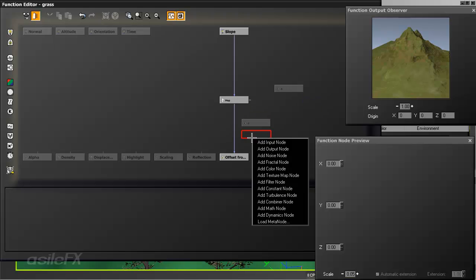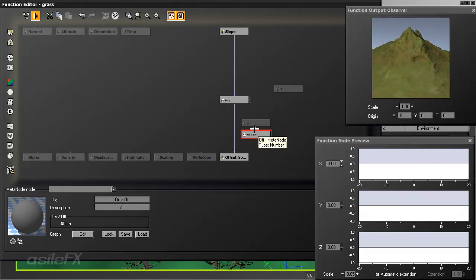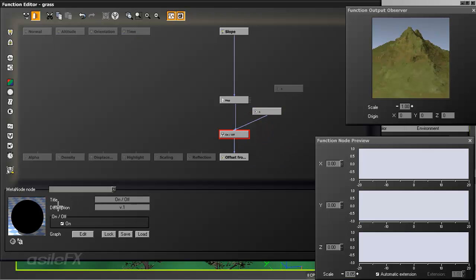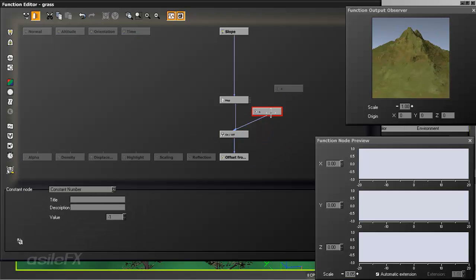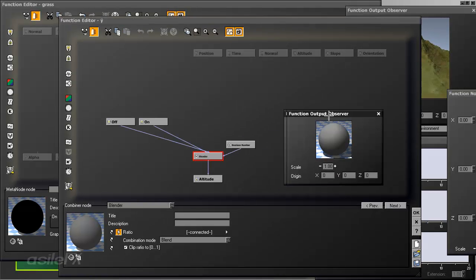So what I'm going to use is one of my meta nodes, on-off. Off, I'm going to connect to -1. On is connected to the map. Connect that to the on-off button and turn it off. So off is going to be that -1, so it should be no offset. This is a really simple node.